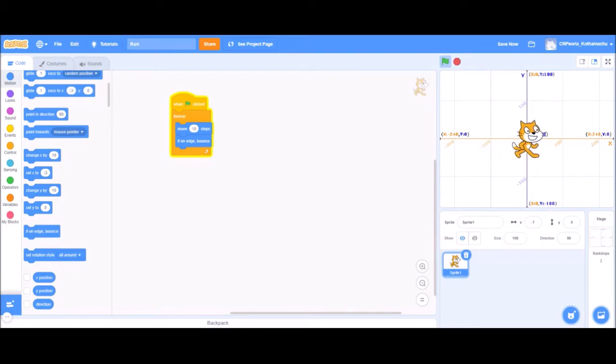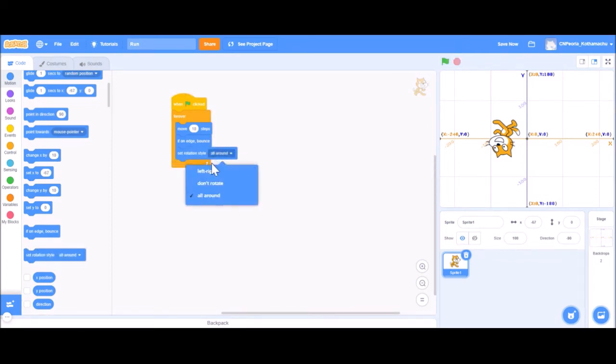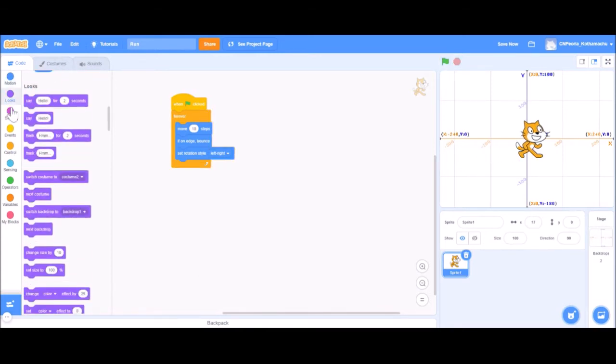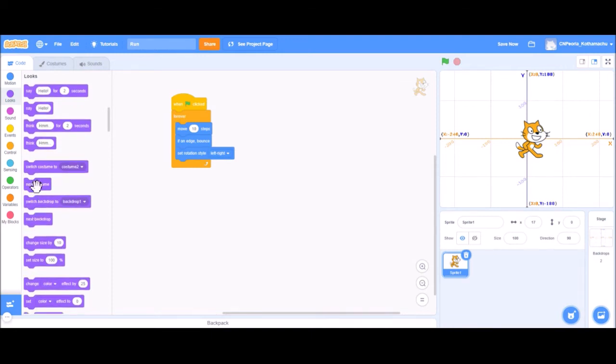But you may notice it's going upside down. So to fix that, you need to set the rotation style and say left-right. And after that, if you click go, it's always going to be left and right. But if you want to make it look more animated, you can say next costume. And now it's actually going to look like it's running across the screen.